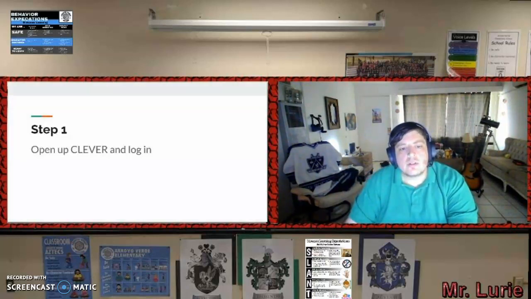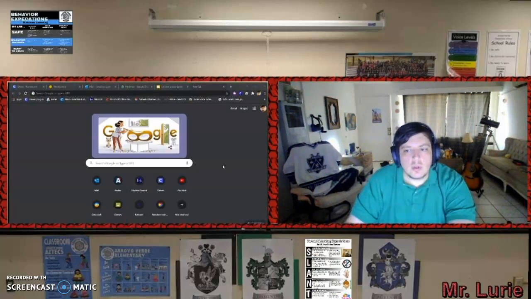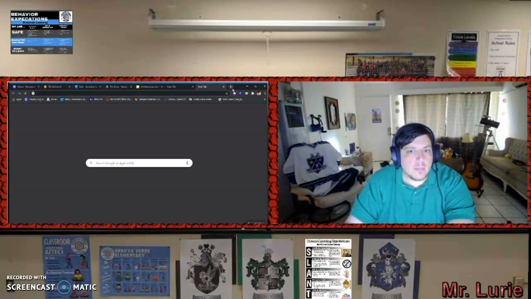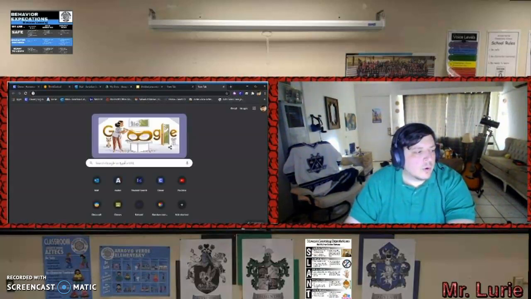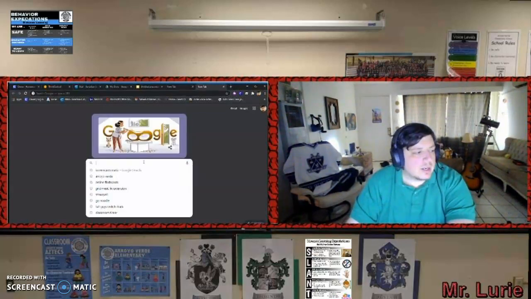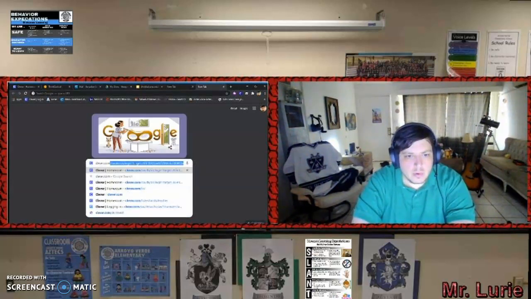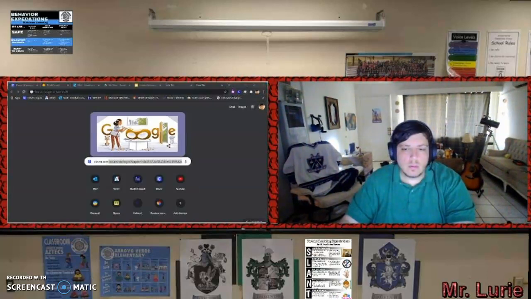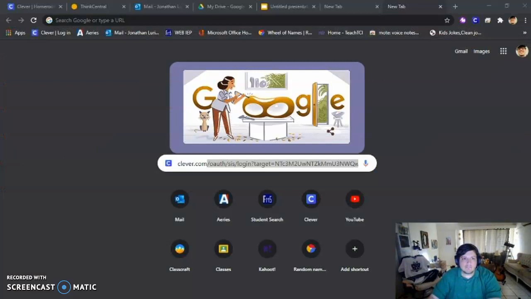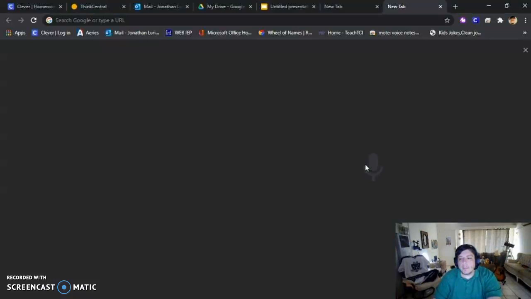Step 1 is to open up Clever and log in. To find Clever, open up a new browser tab by hitting the plus button, or opening up Chrome if it's not open, and in the search bar, search for clever.com. Type in clever.com in the search bar, or click the microphone and say clever.com.